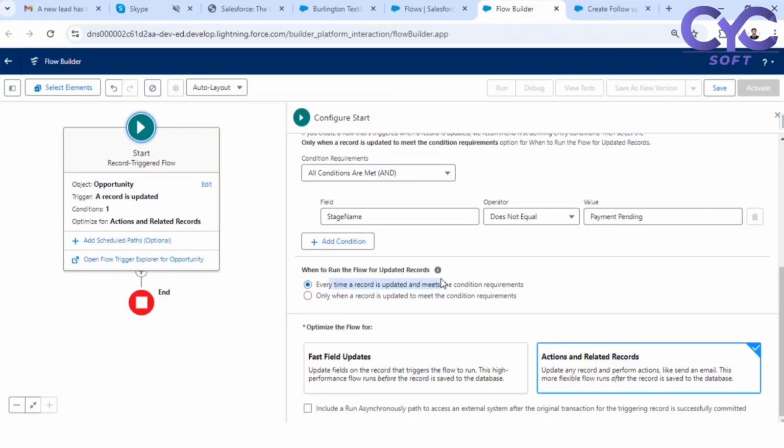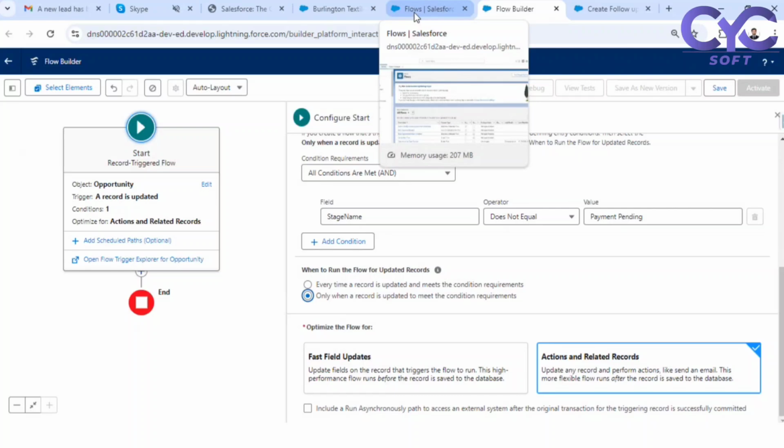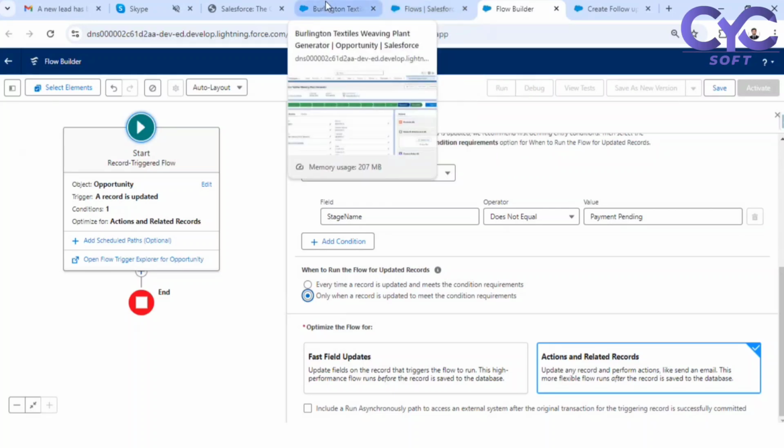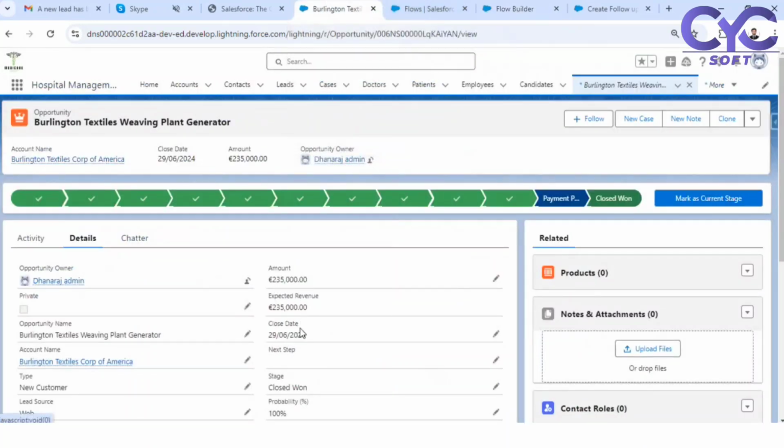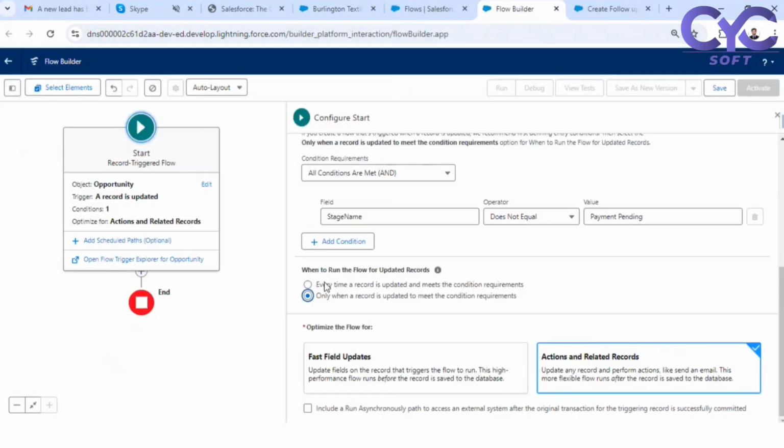No, I don't want it like that. What I want is that only when a record is updated to meet the condition requirements, only one time. So if the record is updated from closed one to payment pending, only at that time it should fire. Otherwise, from the second time, whenever the person updates some amount or expected revenue, it will not fire every time, only the one time. That is the reason the system has given two options. If you want it every time, you can check this option. If you want it only one time, only when a record is updated to meet the conditions, you can select this option. Very, very important for this update.